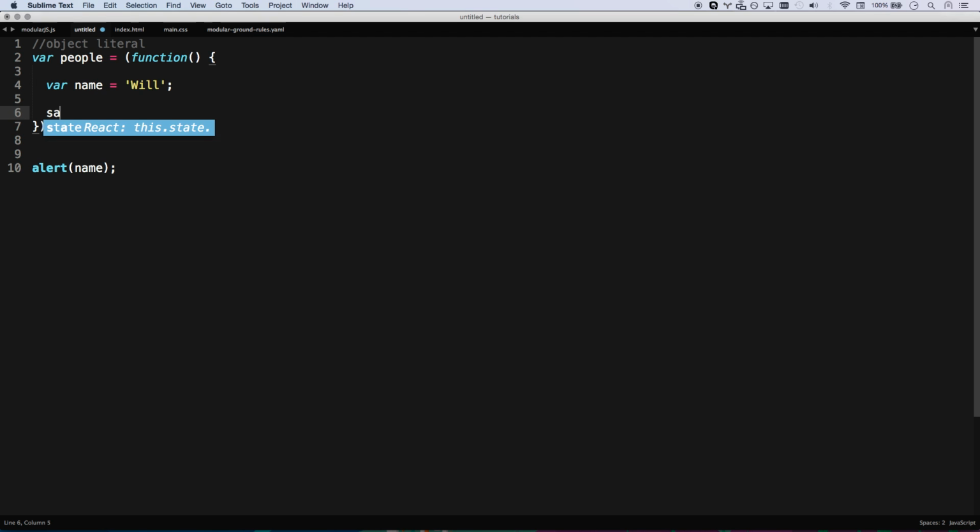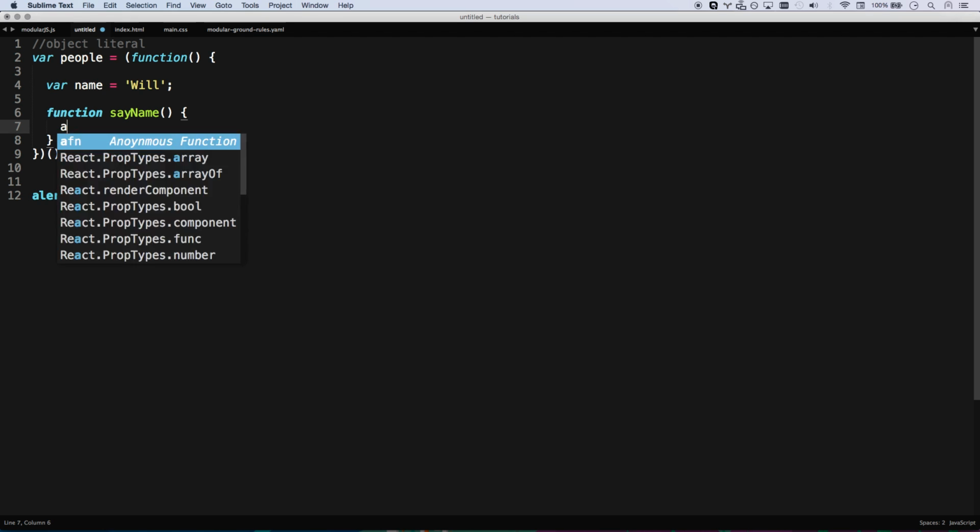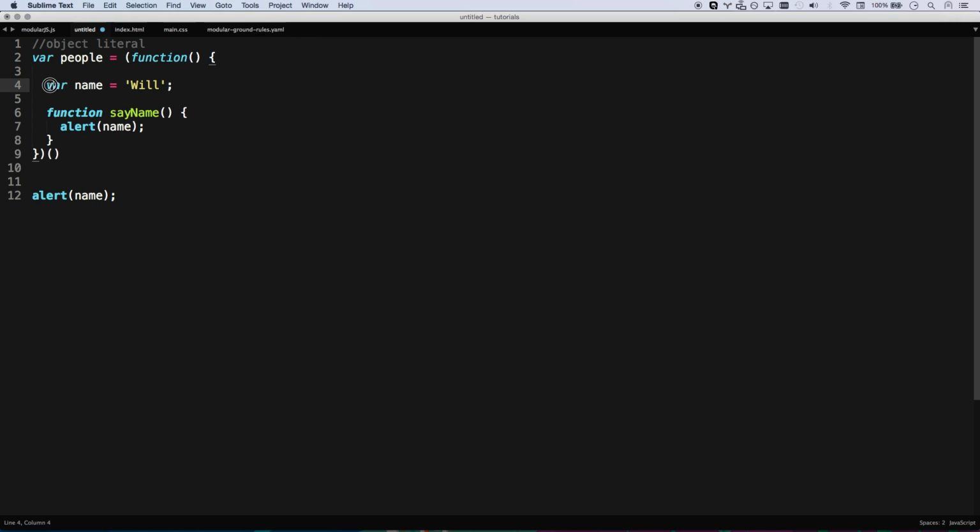So if I have a function, let's go function sayName, that'll alert name. Well, that's going to have access to will, so that'll alert will. And right now, if I run this, this function is not returning anything, so people won't have a value. But what I can do is return an object, and that could have a value of, say, name, and then I just have to pass sayName. So I'm passing sayName in as sayName. I could also call this sayYourName, and it's still just going to fire sayName.